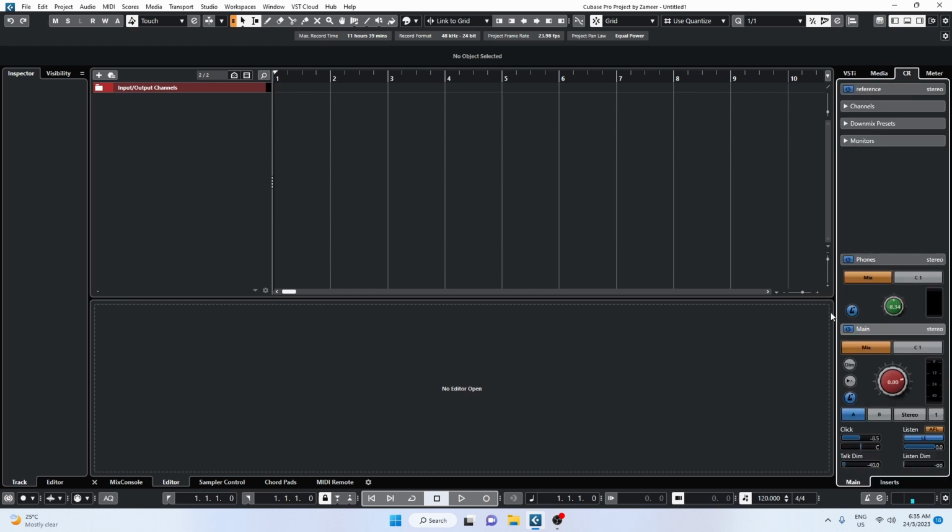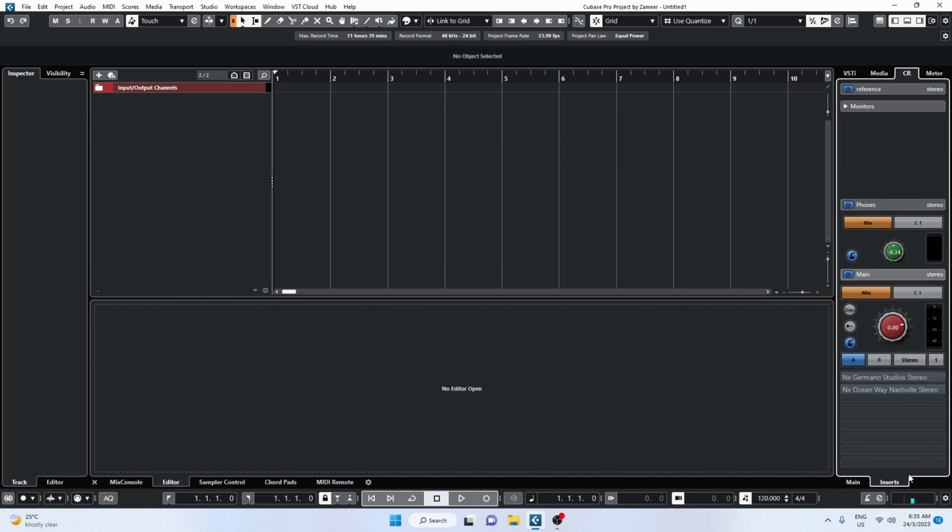Control room is one of my favorite features. The reason is I can add inserts here, and every time I open Cubase, these plugins that I've added are gonna be there, so I don't have to manually add them every time. And all I have to do is just enable it and then check my mixes through these plugins. So that is very useful.